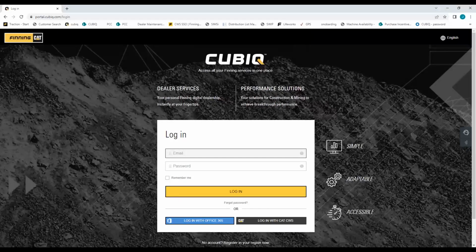Here we are at the login screen. Which login button do I use? Easily the top asked question for new users.